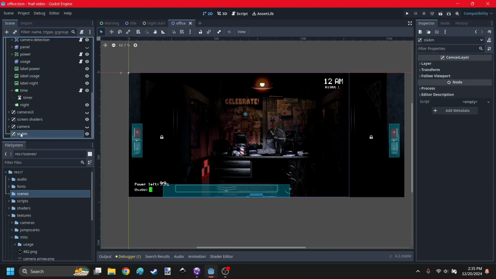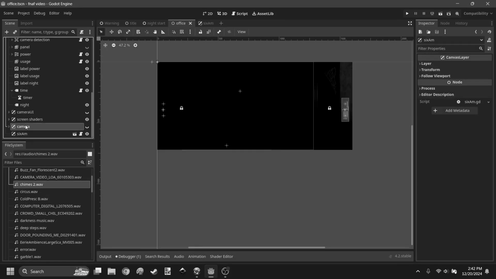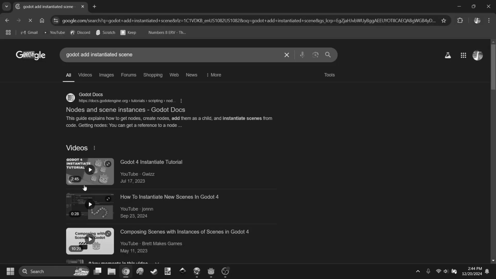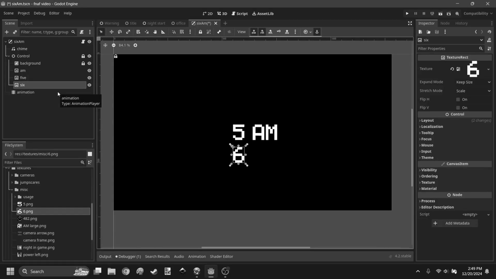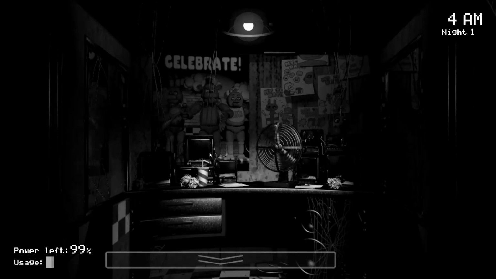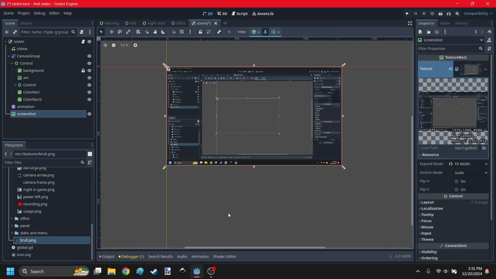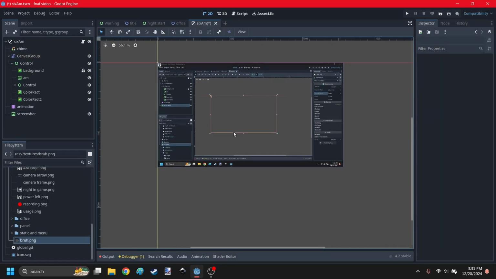So I think I'm gonna have to make the 6 a.m. screen on the same scene as this. I spent forever trying to figure it out, but then I just realized that I could take a screenshot and then use that on the 6 a.m. screen. Oh, I can just take a screenshot.